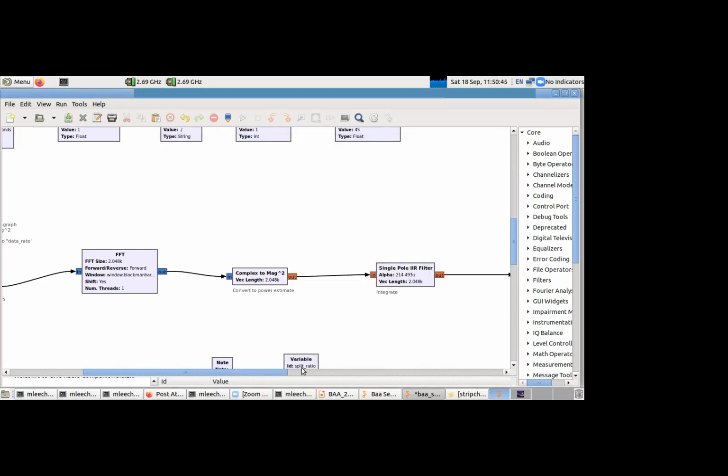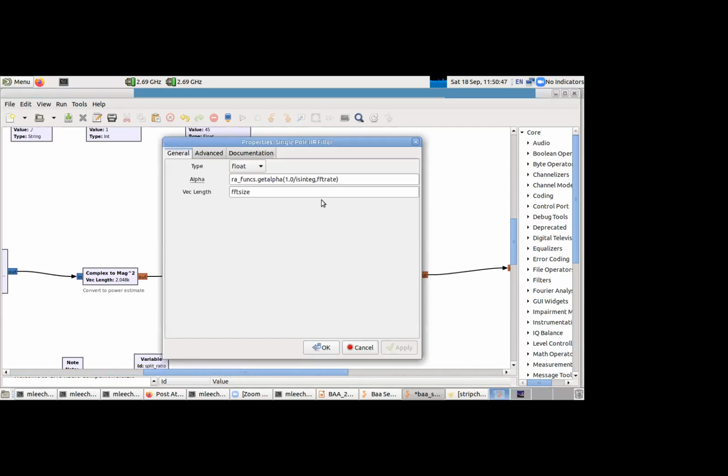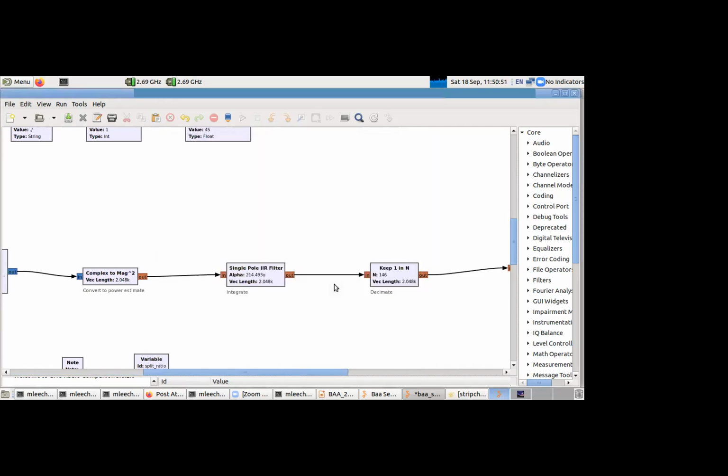And then we're using this wonderful single pole IIR filter. We're just using the single pole IIR filter in this case because the alpha value can be a lot larger, since effectively the sample rate is reduced by the number of FFT bins. So a factor of 2048 in this case. So alpha doesn't need to be anywhere near as small as it needs to be in the total power case.